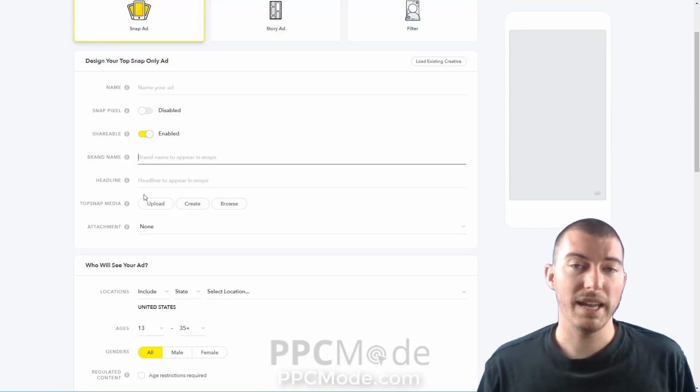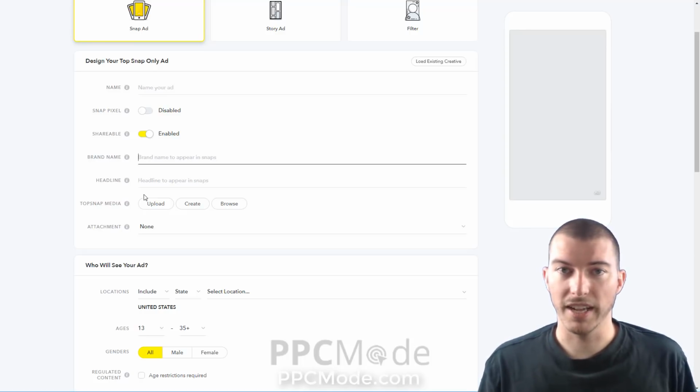Now, if your brand name is pretty long, you can abbreviate. I've seen different companies with long website URLs abbreviate it, but besides that, I wouldn't try and push it too much.